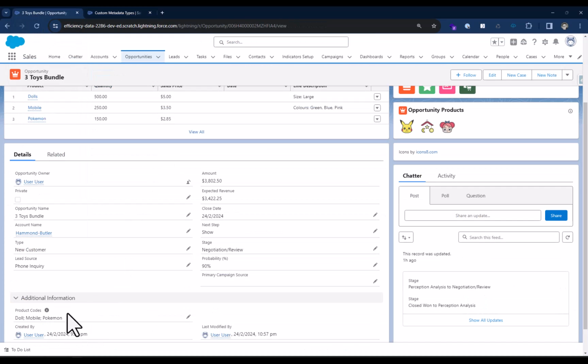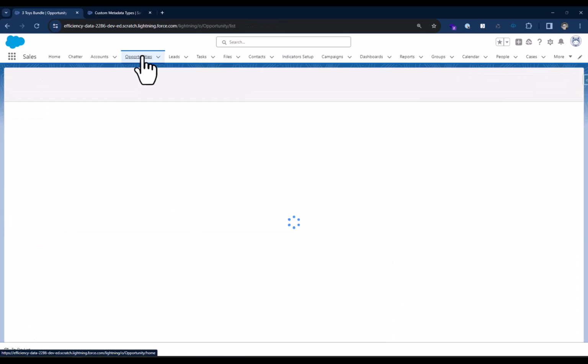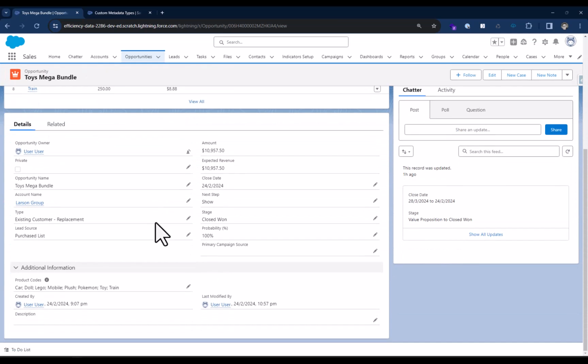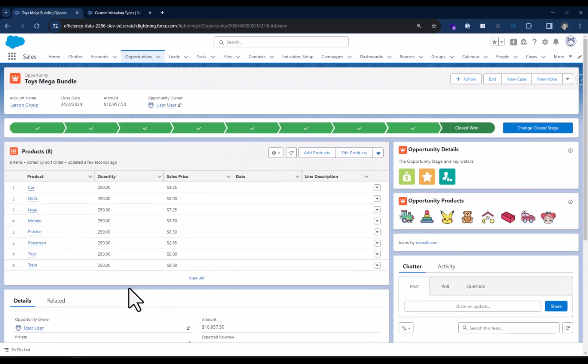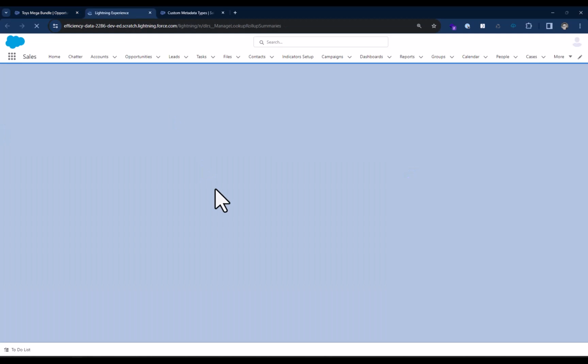But how did I get these product codes here from the products on my opportunities products? And we'll go to our toys mega bundle and make sure that's all there. So we've got all of our toys listed there on that product. So how did I get that? And that is via the Declarative Lookup Rollup Summaries app.